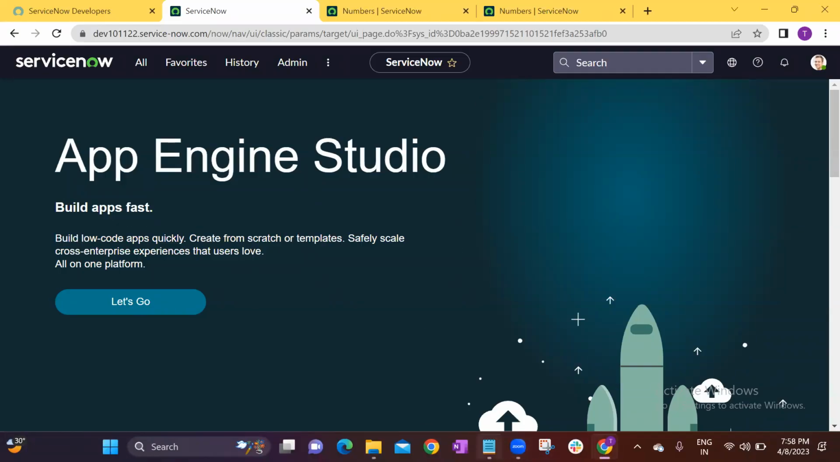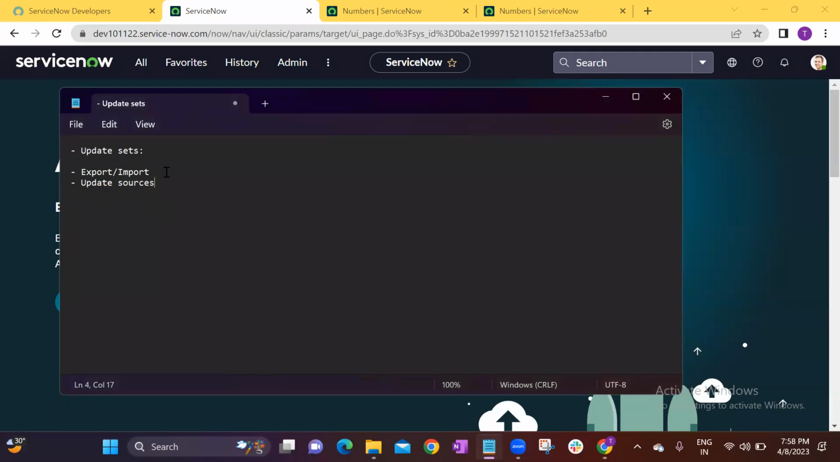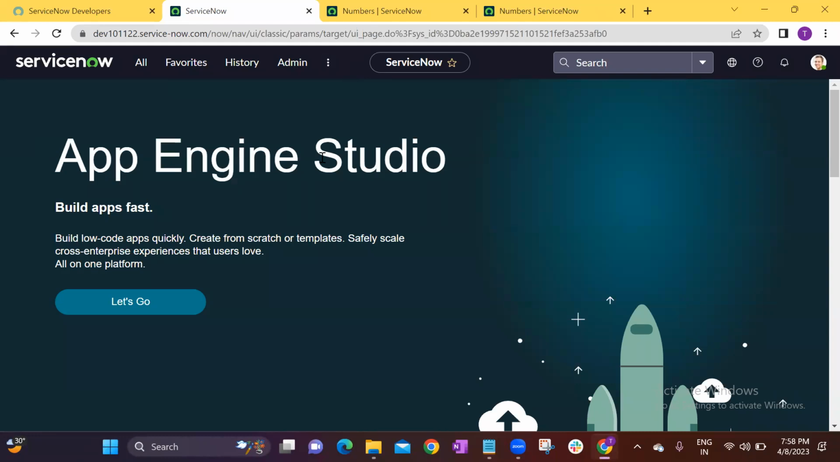You can see, let's assume some requirement and we can do some configuration in the first environment and we'll move the same configuration to the second environment. Let's see how we can move it. Okay, so let's say we got some requirement to create one table and a few fields.